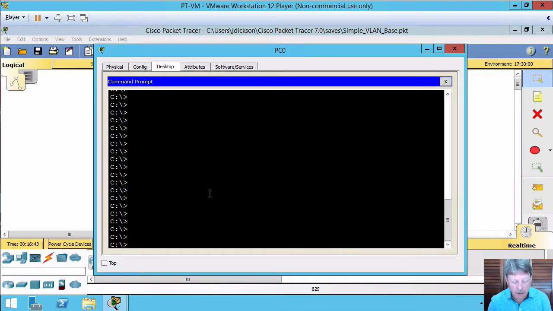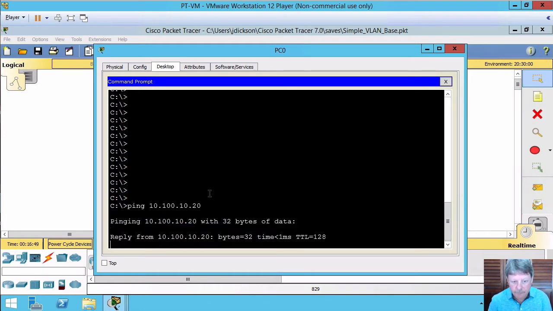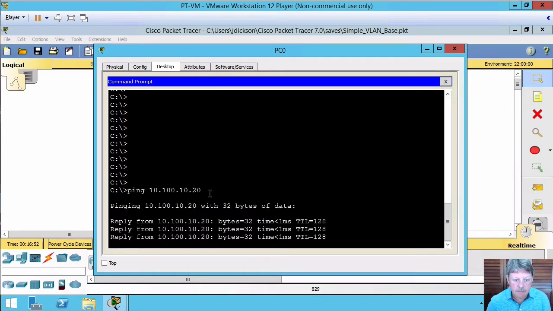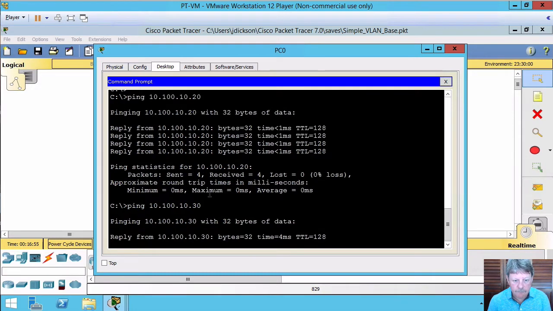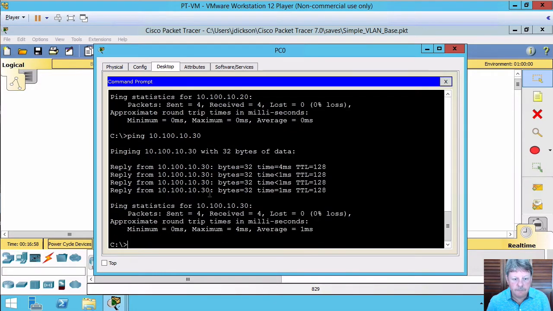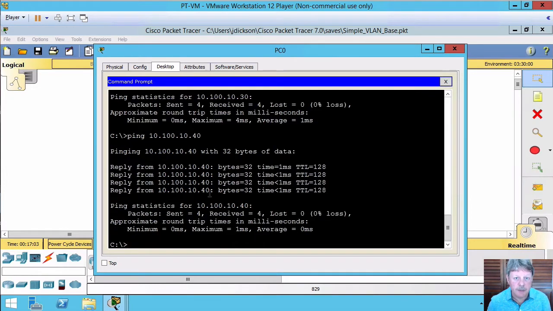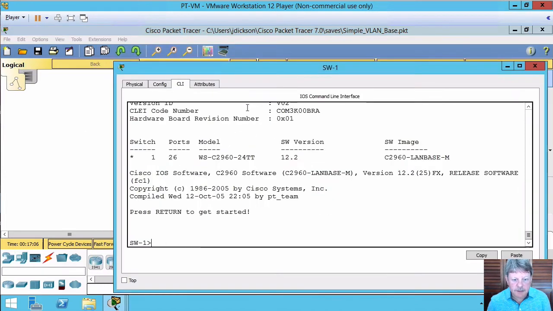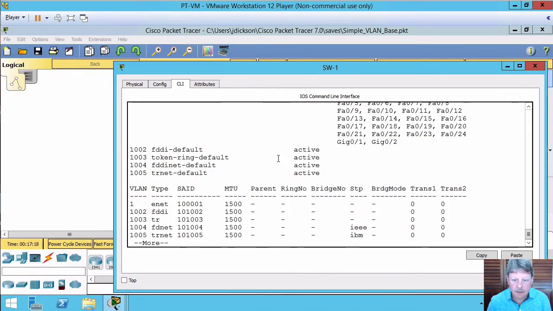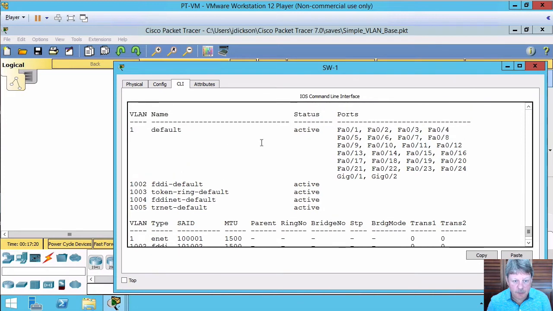Pull up PC 0. We can see that PC 0 can ping all of the other PCs. Let's get back over onto our switch. Right now, I don't have any VLANs set up other than VLAN 1, the default. Scroll up a bit here, there's VLAN 1 and no other VLANs.